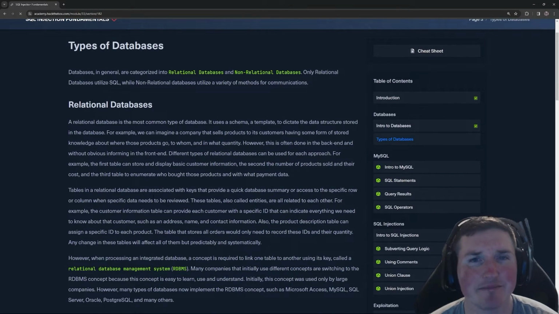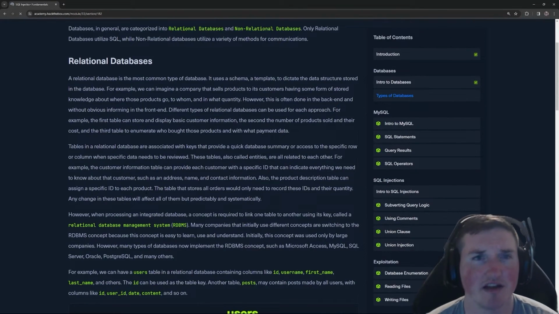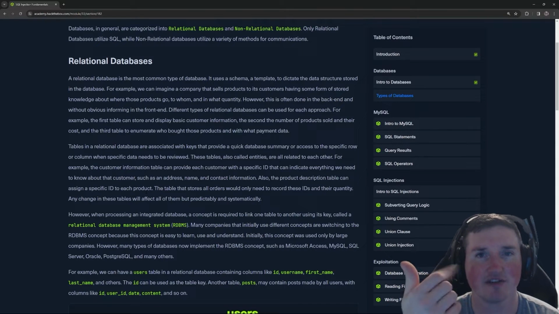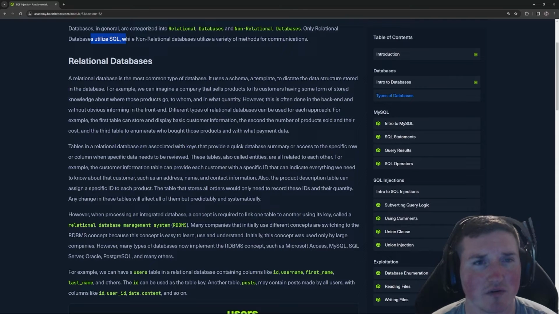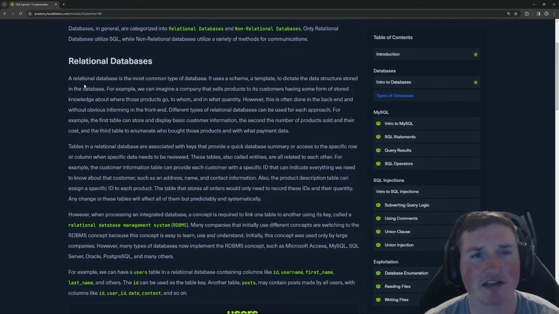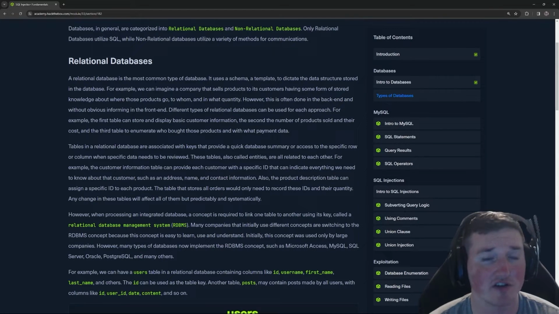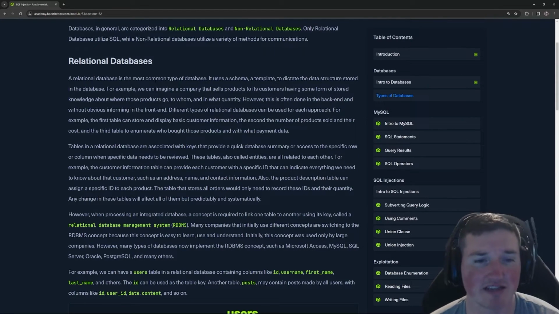Okay, now we have types of databases. There are two types: relational, and non-relational. Only relational databases utilize SQL, while non-relational databases utilize various methods of communication. So what does that mean? A relational database is the most common type of database. This is what you're used to seeing when you see MySQL and things like that.